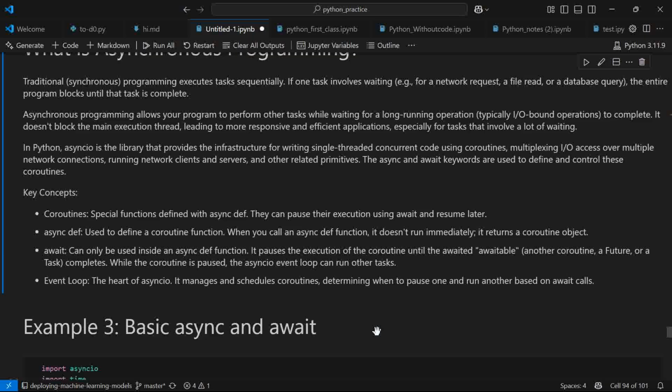And then next we have the event loop. It is the heart of the asyncio library. It manages and schedules coroutines, determining when to pause one and run another based on the await calls. So all these are the key concepts of the asyncio library.